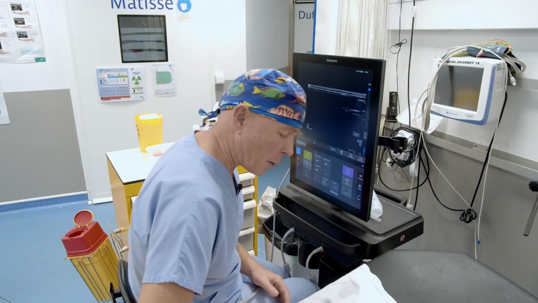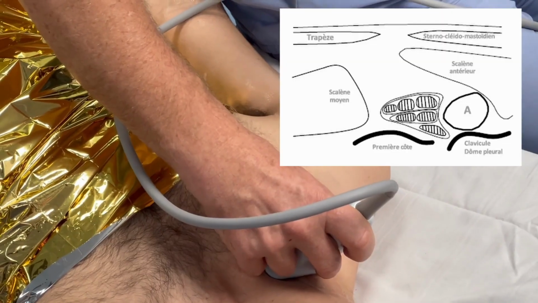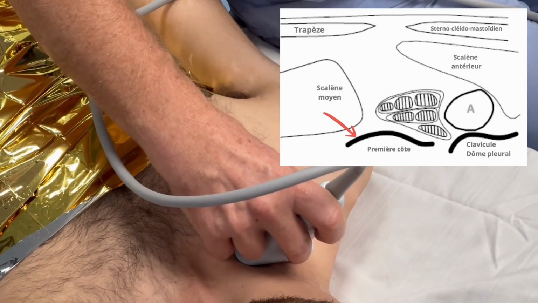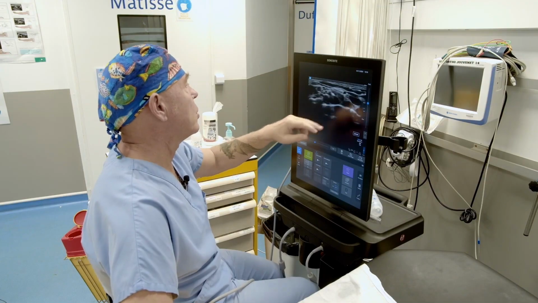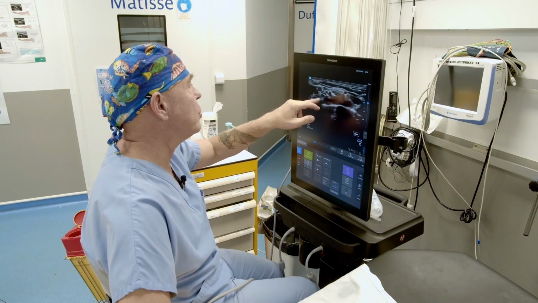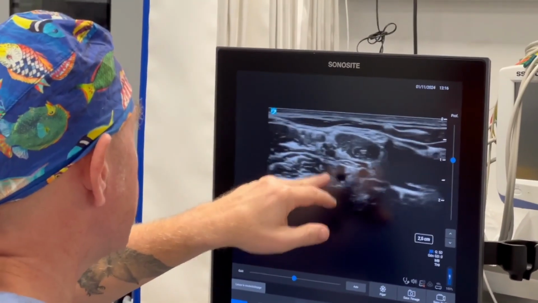The supraclavicular block, so as I mentioned to you, you have the classic description, which I don't really like, with our first rib, the clavicle, and the pleura underneath, and then the artery. The problem quite often is the inferior trunk. And the inferior trunk, sometimes you see it has already crossed over.